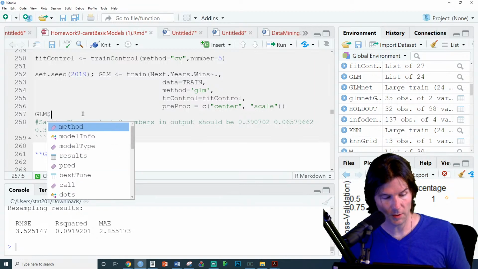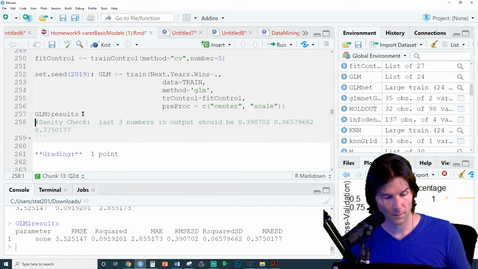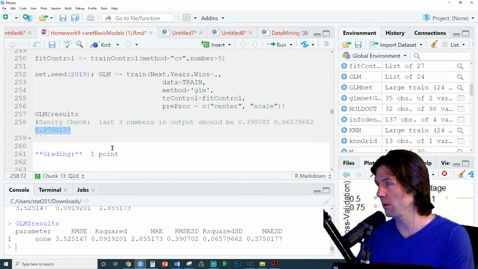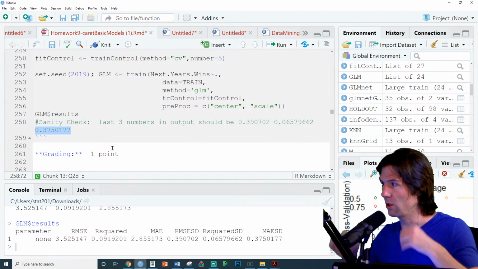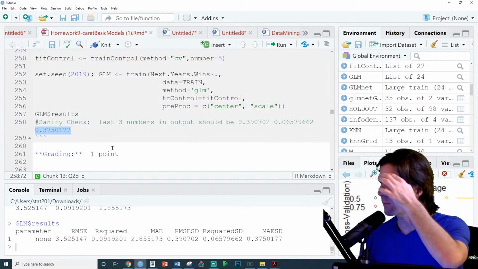Let's do GLM results. There we go. And that is the same number right there. So the GLM only has one model because it doesn't have fitting parameters.